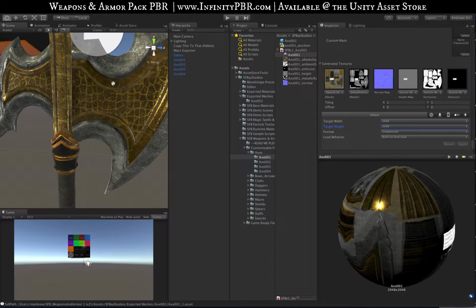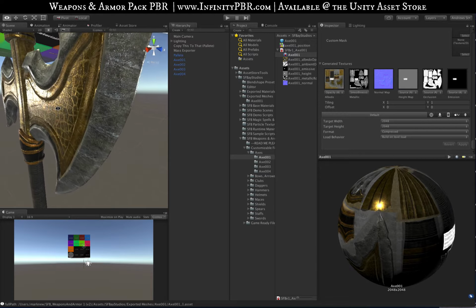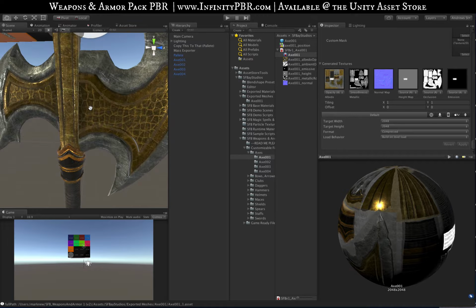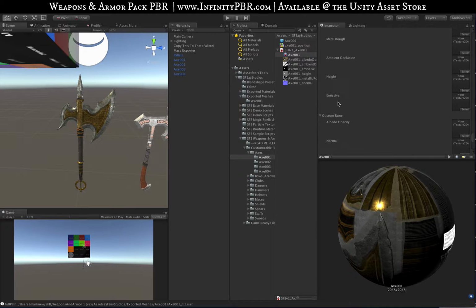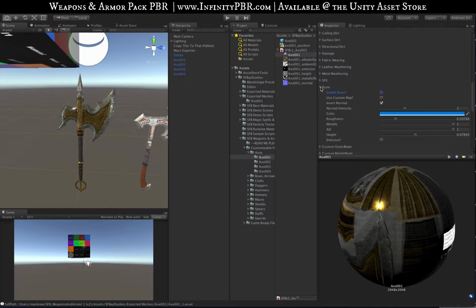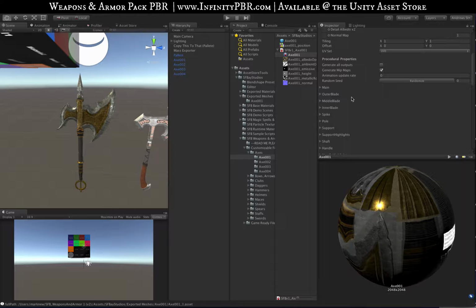There we go. So now you can see the difference. Obviously, it takes longer to load, but if you're going to use close-ups, then you definitely want to see it in 2K. It does take longer to manage, though. So this is the procedural material. Let me close all these. Each weapon has basically the same setup.